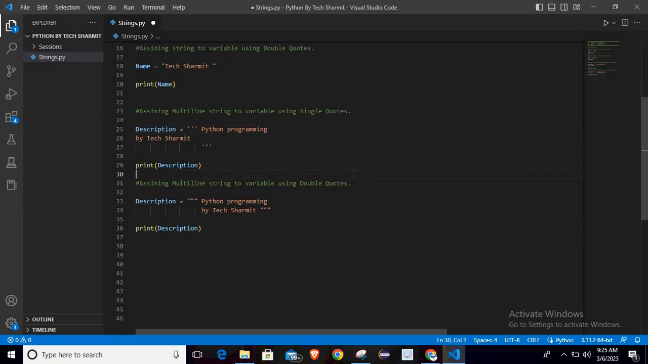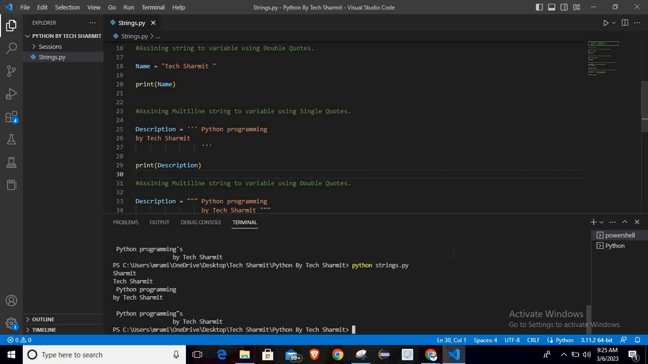Let's see what output we are getting. Just press Control S, press Control tilde and try to run this. So I'm executing the code. You need to write python, then strings.py. Python is the keyword and strings.py is our file name.